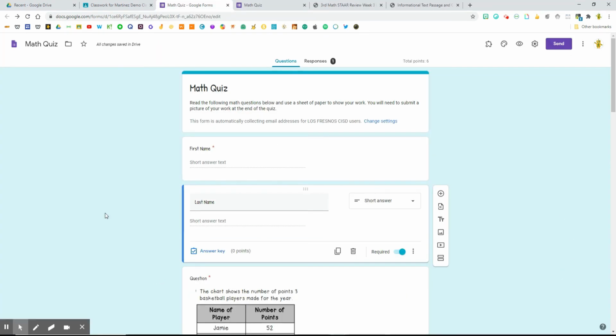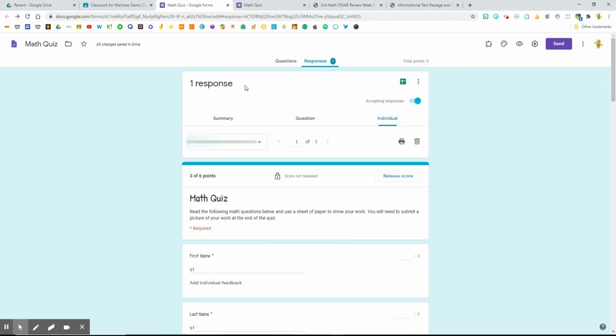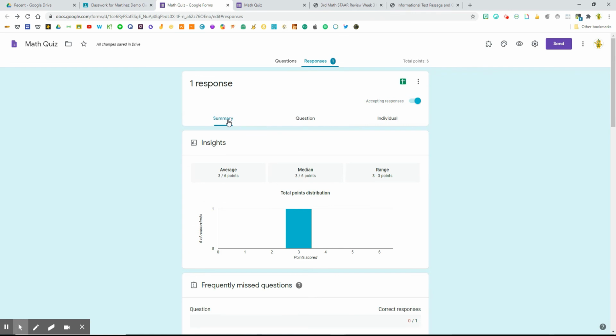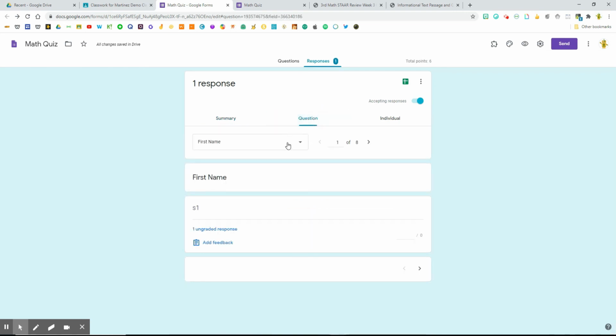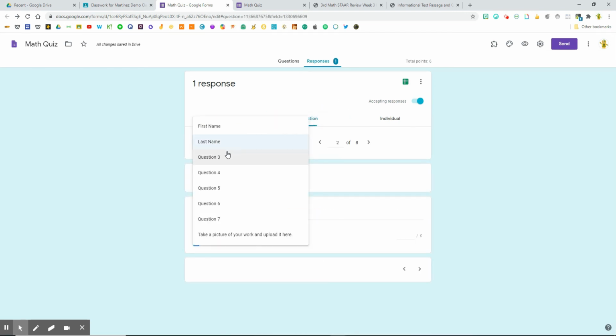Once students start submitting this quiz, you will see at the top there is a tab for responses, and I can see there's one response already. So I'm going to click on that tab, and I can choose to see the summary of the students that have already responded to the questions. I can choose to see by question grouped by the students that got them correct or incorrect.